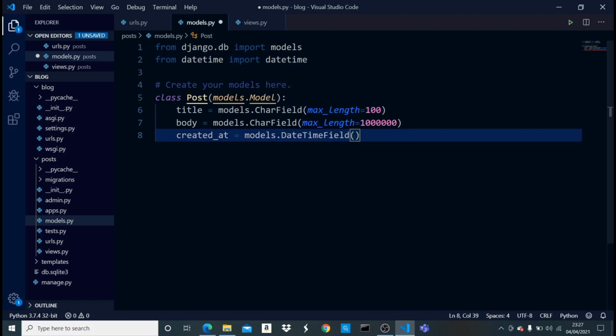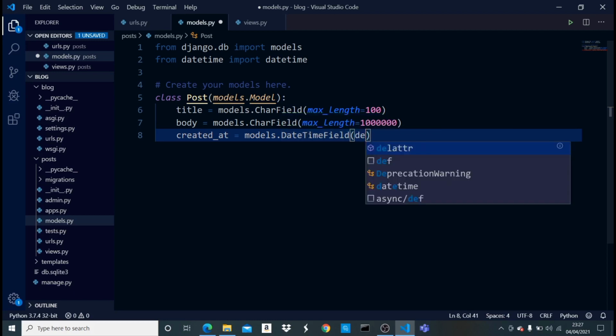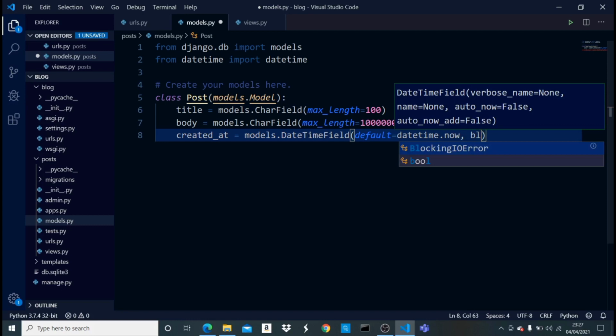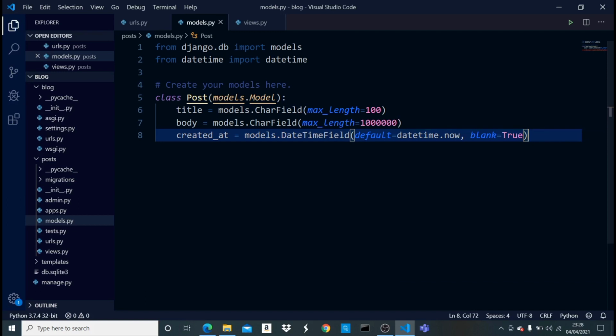So whenever this is created, this is going to be saved with it. It's going to get the current date and save it with it. So we'll say default should be equal to datetime.now, and then let's leave blank to be true. So now this is good. We can save this. Now we have our models done.